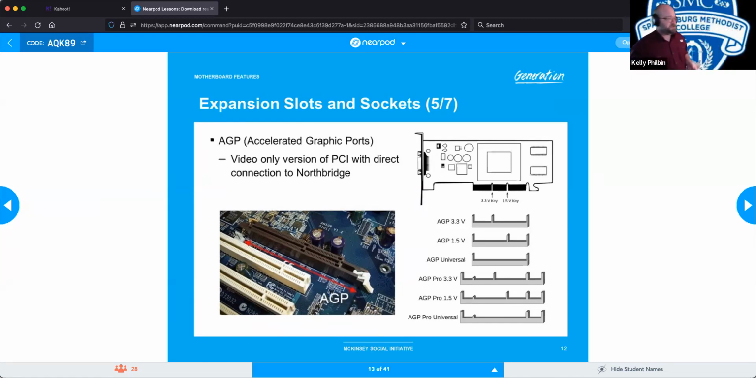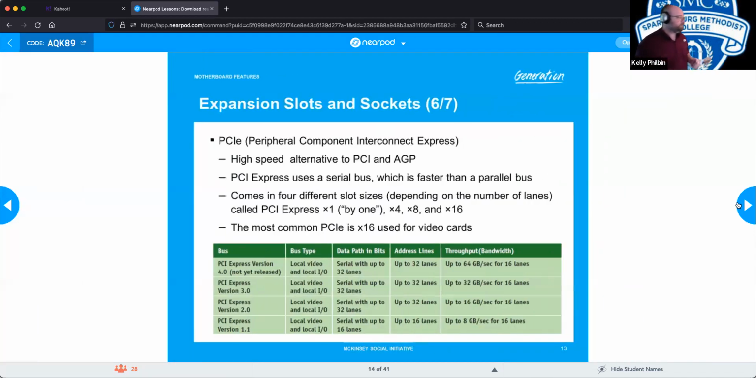So AGP, there we go. All right, getting into the PCIe, which is the most modern iteration of it thus far. Fastest communication speeds. It is a high-speed alternative to the PCI and AGP, and essentially is replacing all of those because PCI and AGP are kind of being phased out at this point. It uses a serial bus, which allows for two-way communication, which is much faster than a parallel bus, which allows for only one way and then one back.